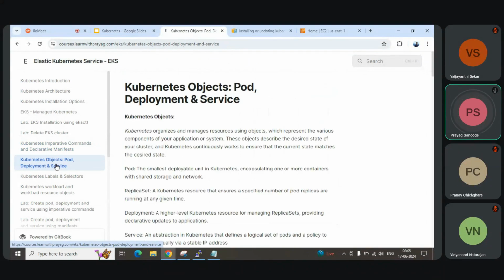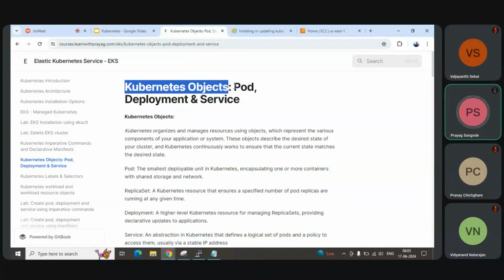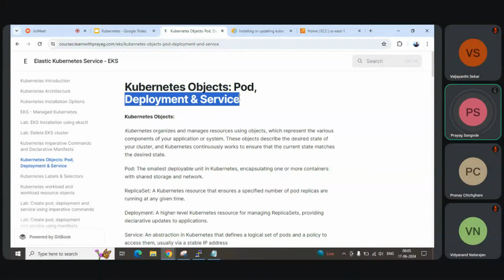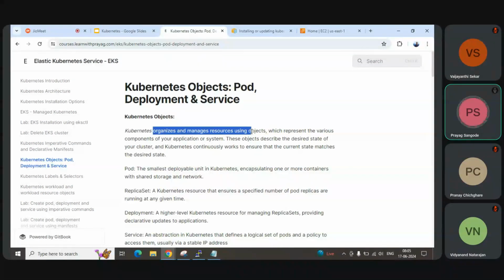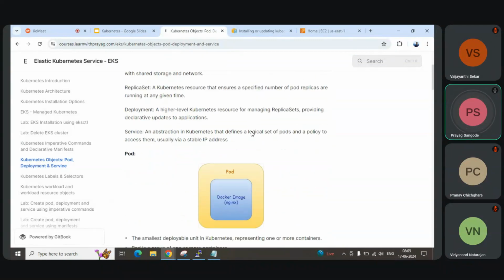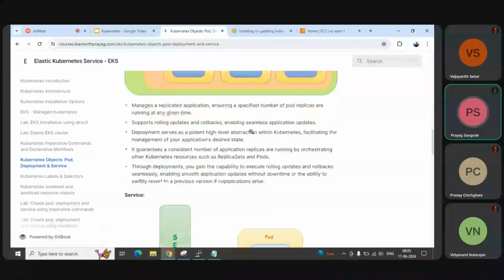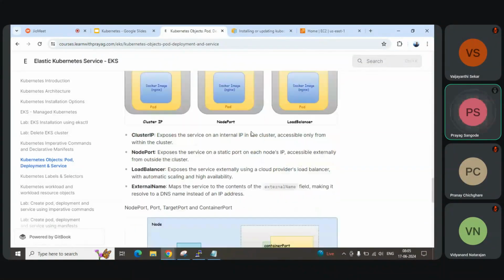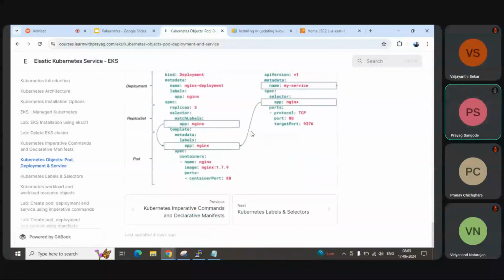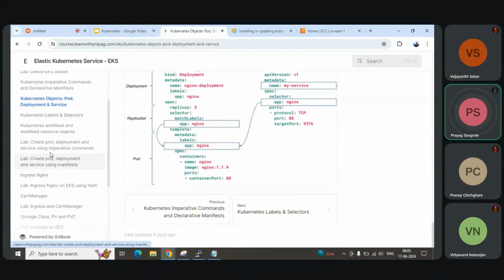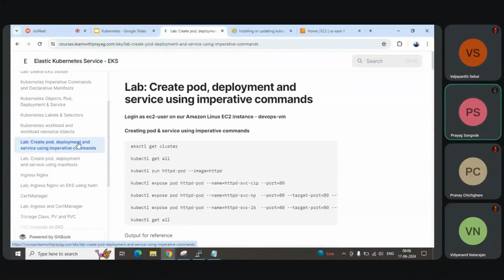The first part is to create the Kubernetes objects. The pod, deployment and service are called Kubernetes objects. They organize and manage resources. What a pod is and so on, we'll see, but let me first give a demo, then I'll explain all these things. The lab we'll be doing here is to create a pod, deployment and service using imperative commands.